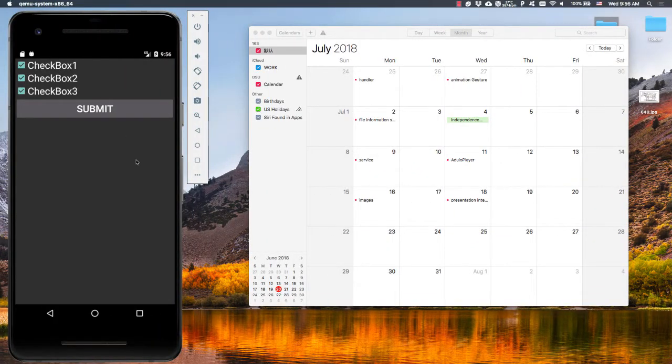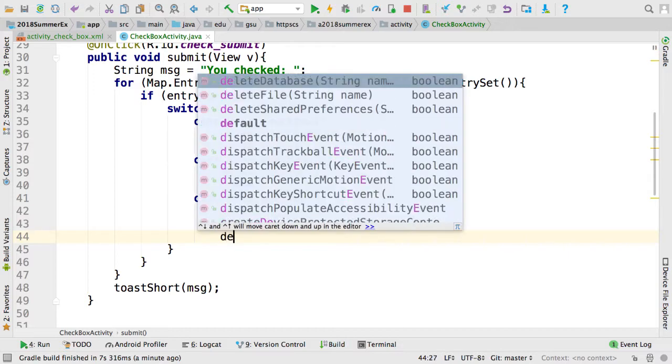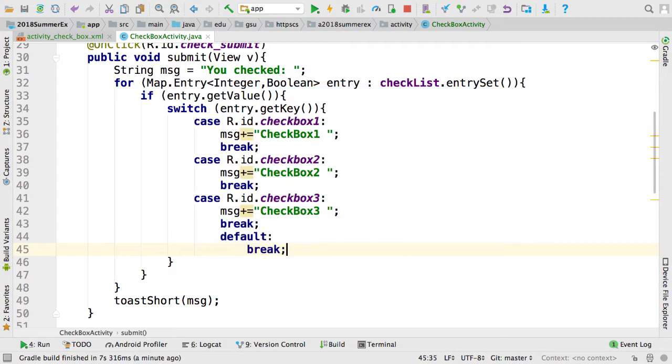Usually we will keep the same order because, for example, if a user wants to download some music, they will choose their favorite music one by one, so we will download in the same order they chose. Usually we put a default here, so in case the user doesn't choose anything, we show "you checked nothing."